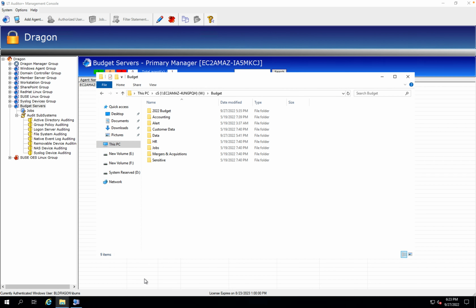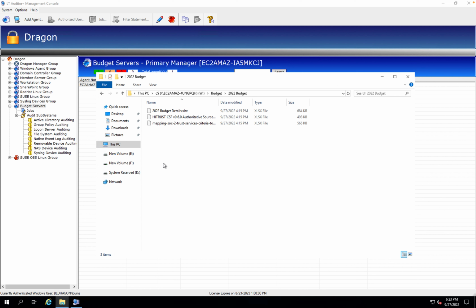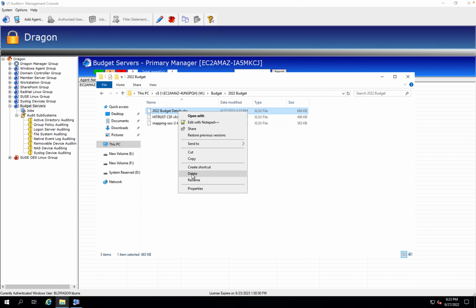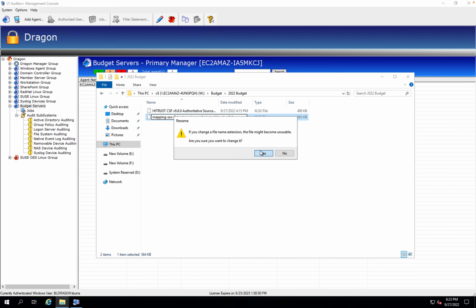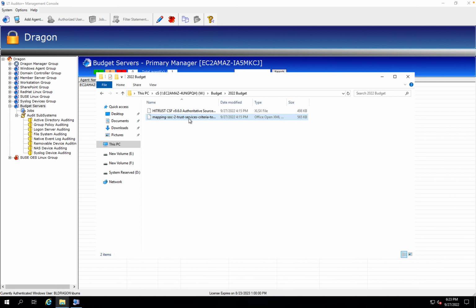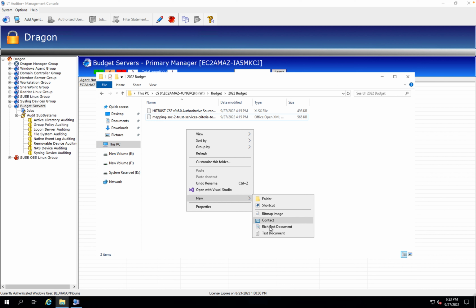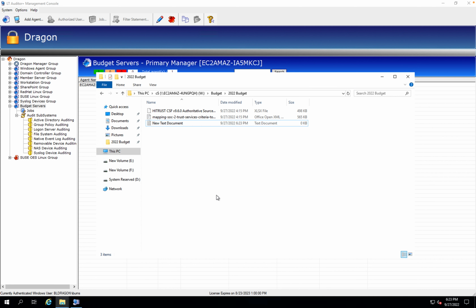All right, moving back into my budget folder, I'm going to perform some activity under this particular folder. Make sure we can get alerts and we can pick up this information in reports. I have an important looking document there. Let me go ahead and delete that. I'm being nefarious and just deleting a file here. I could rename this file to docx. All right, and I can do anything else I want. I could maybe even create a text document, just to show you that we can pick up any kind of activity that's going on.